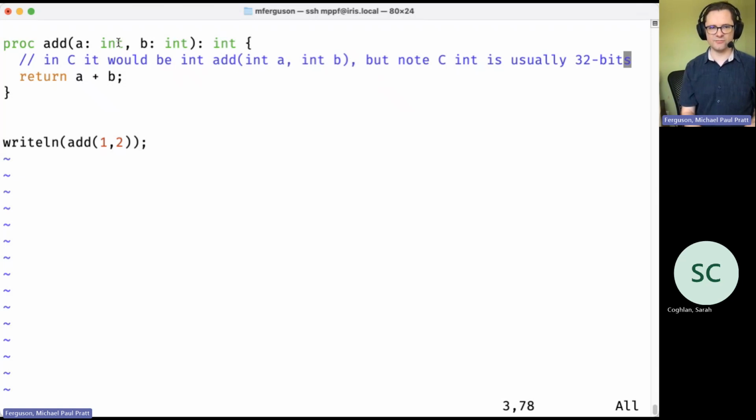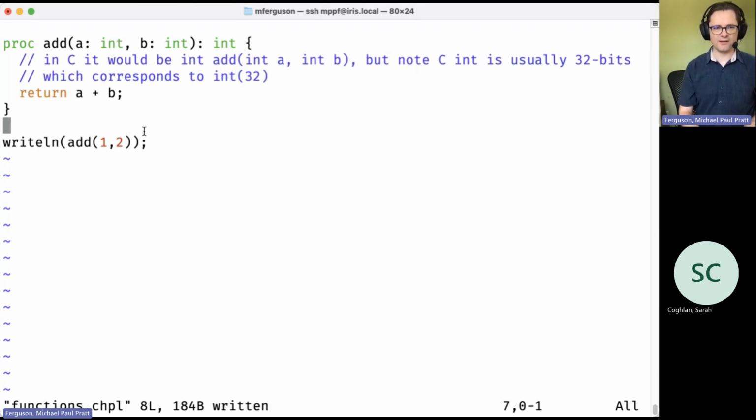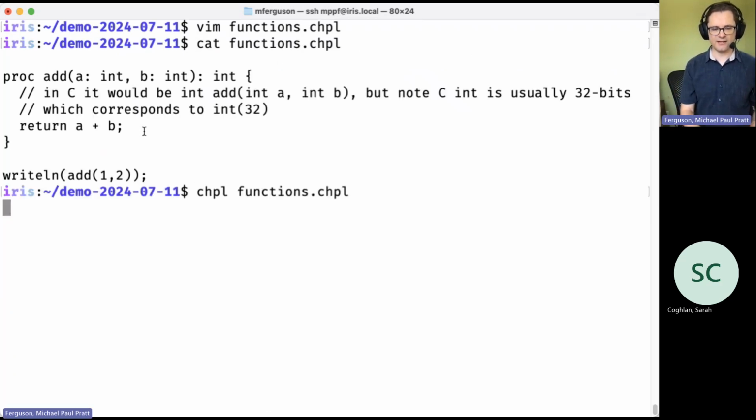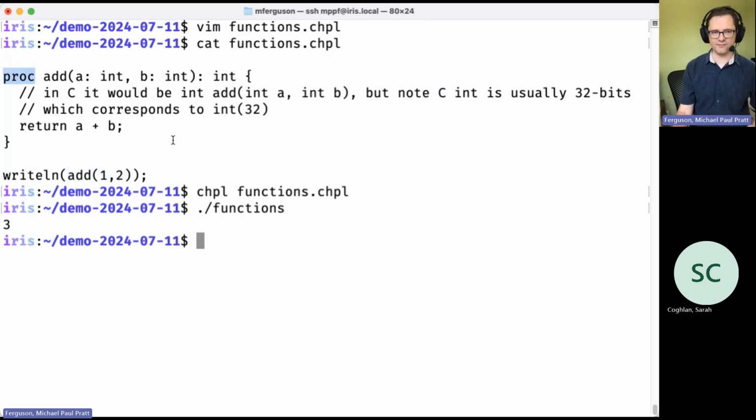If you want a 32-bit int, you'd write int(32). Okay, anyway, let's run this program now that we've talked a little bit about functions. So we'll compile it, and we'll run it. And we have computed that 1 plus 2 is 3 in a function. So functions can be really important to put your program into groups of code that can be reused in different places. So that was a simple function.